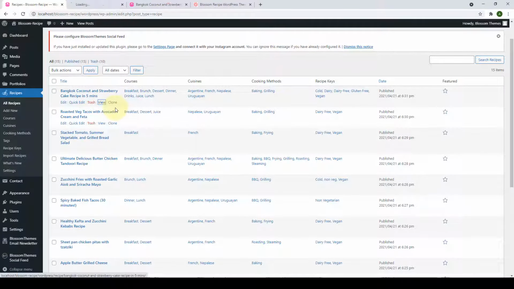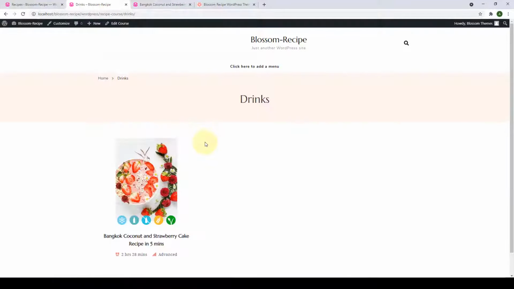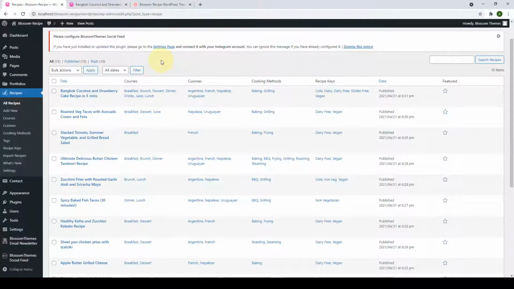If you view this in the new tab, then you can see that along with all the other courses, the newly created course, which was drinks, has also been assigned to this recipe. If you click on this particular course, you'll find the recipe which has been assigned under this particular course. So this is how you can create taxonomies and assign them to your recipes. You can follow the same process for cuisines and cooking methods.